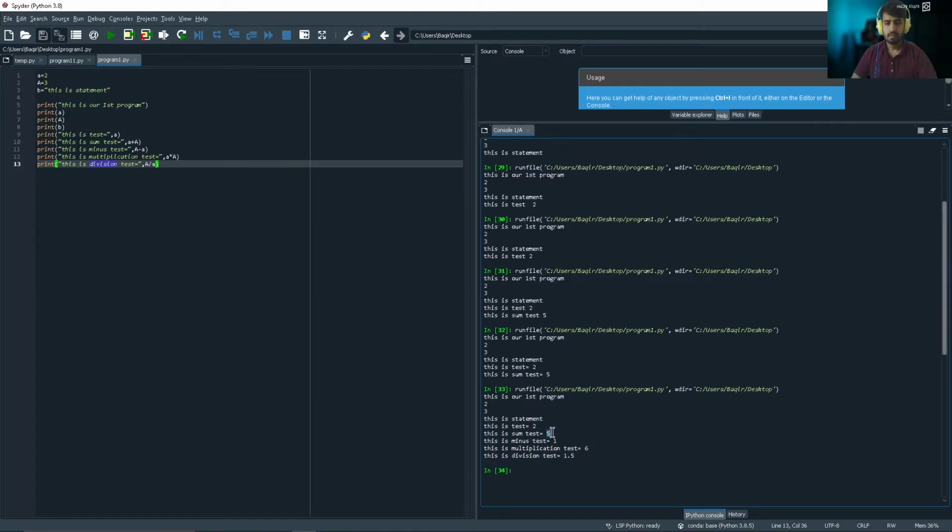This is 5 and 3 minus 2 is 1. The multiplication 2 into 3 is 6. The division test is 1.5. So this is the basic idea of printing something.